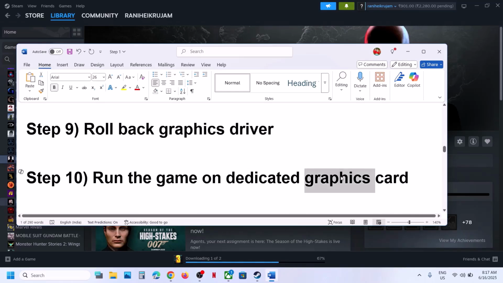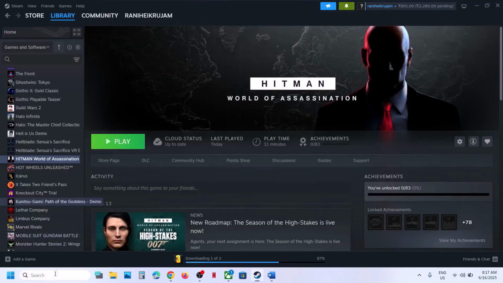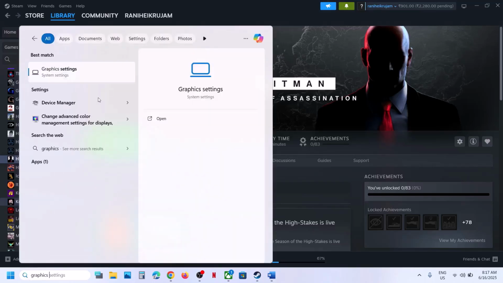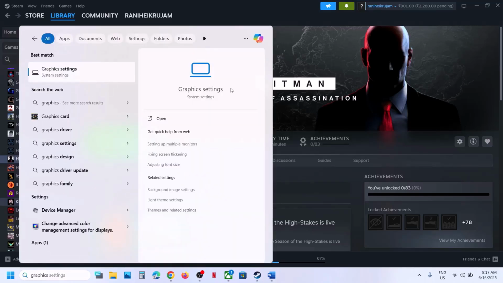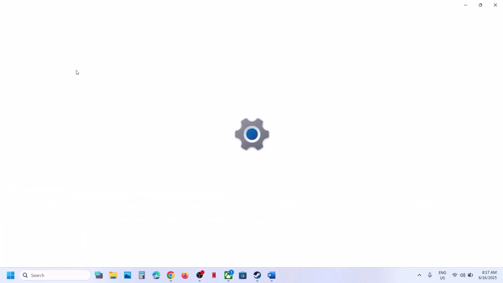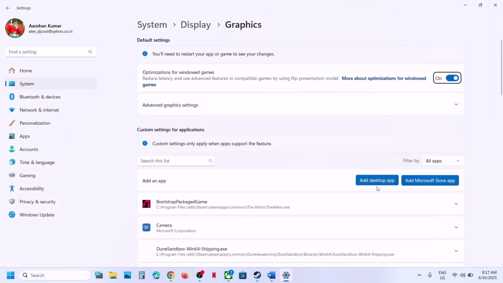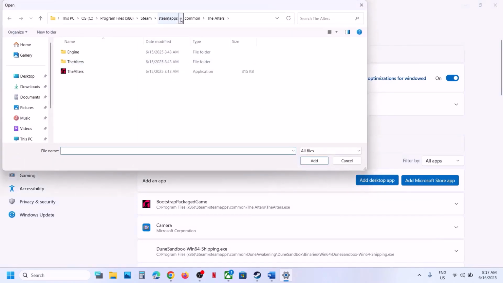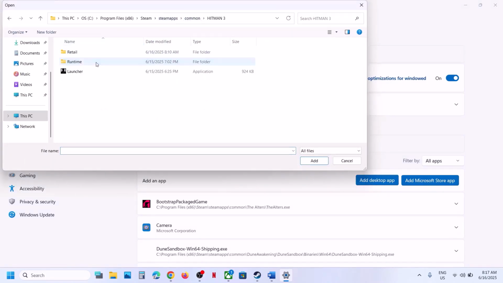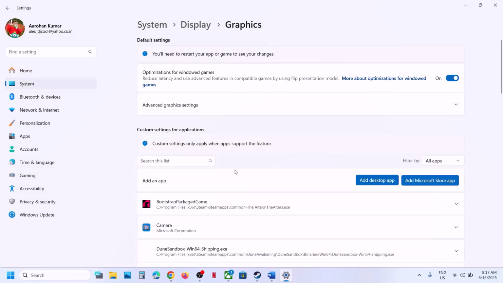Now for this, type in graphics settings in Windows search box. And then go to graphics settings over there. Now click on Add Desktop App over here. And then go to the game installation folder. So in my case, the game is installed in this location. Now select all the exe files. Select the launcher. Not the launcher, the game exe file. I'm sorry. So click on Add Desktop App.